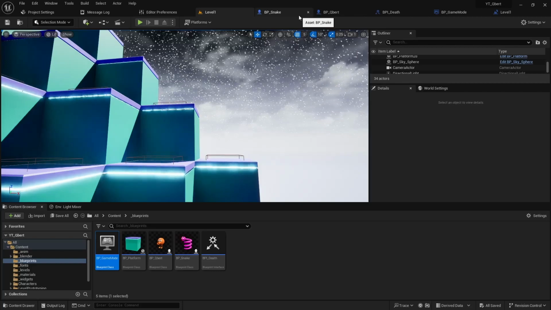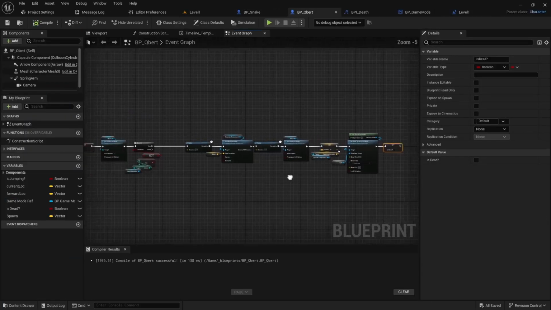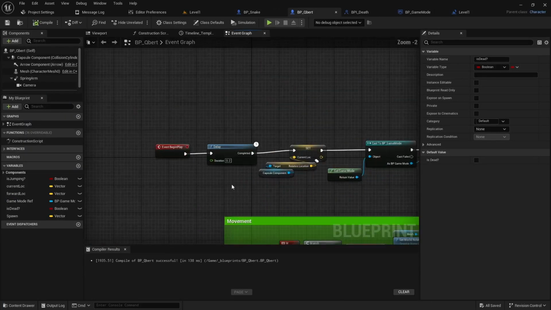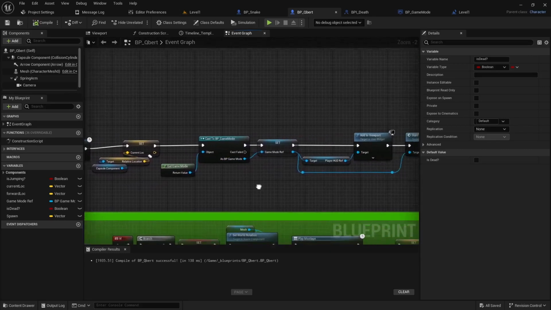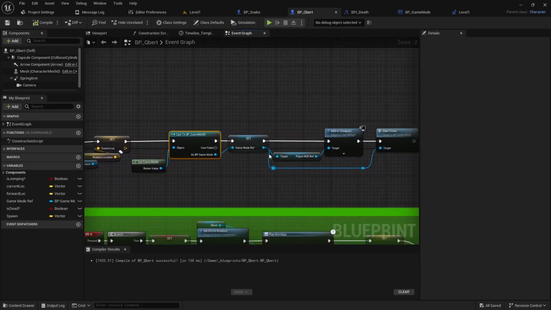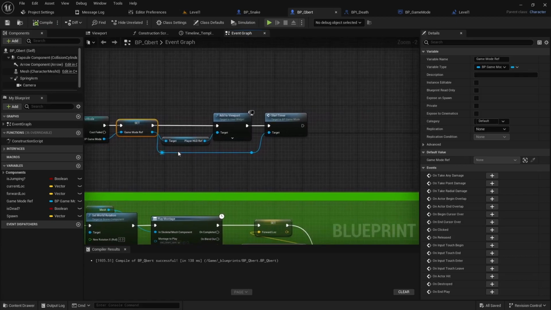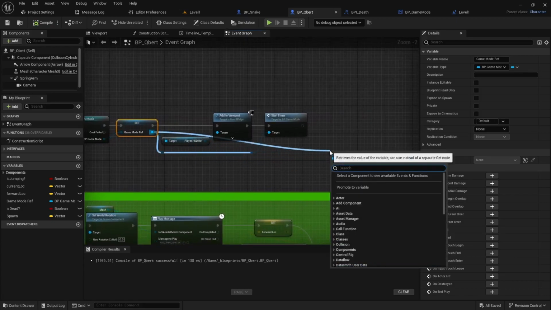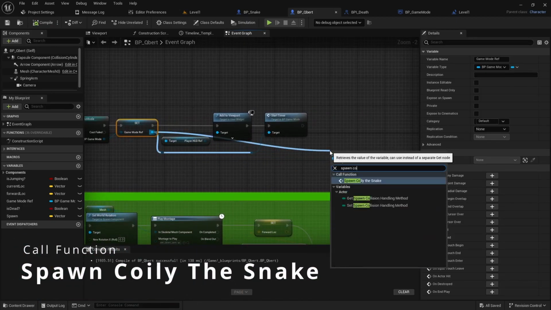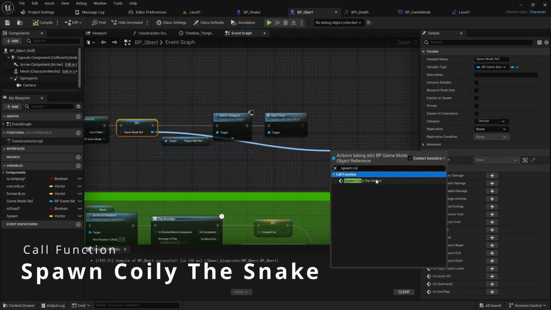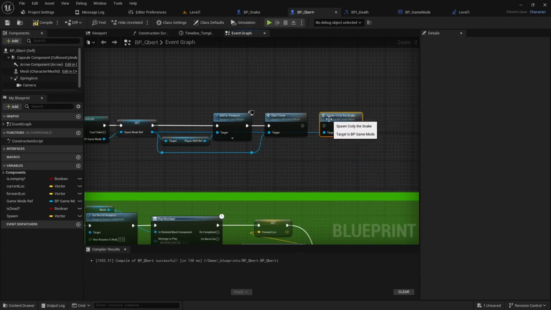And I think the best way to do it is probably from Qbert. On Qbert's begin play, we make a call to the game mode and we store it. So we can actually use this begin play and do spawn Coily the snake. You could do it a number of different ways, I guess, but I think that makes the most sense for this setup.